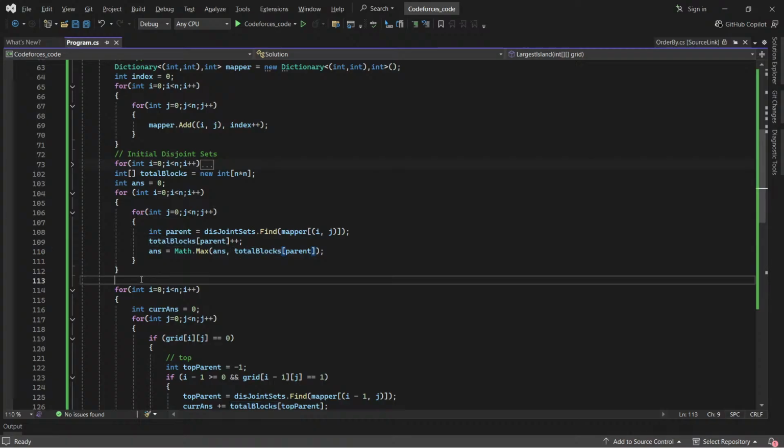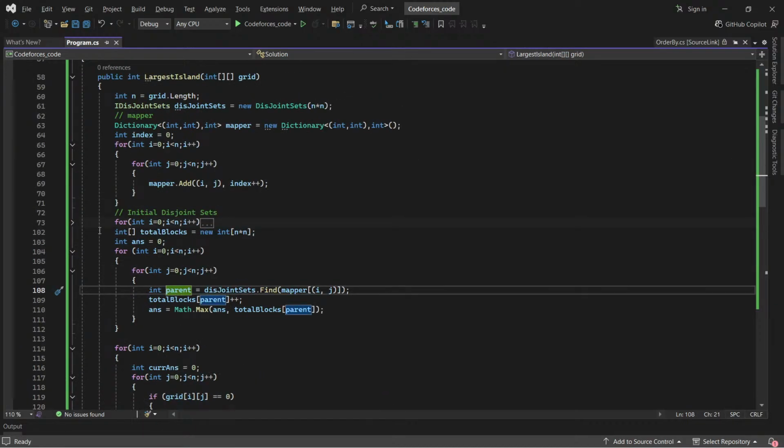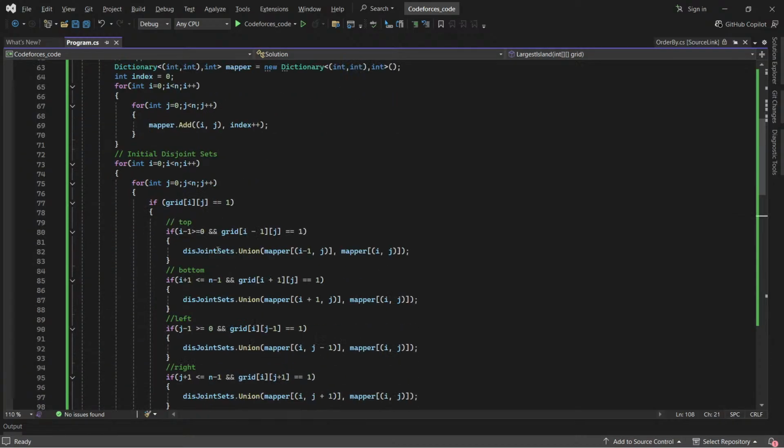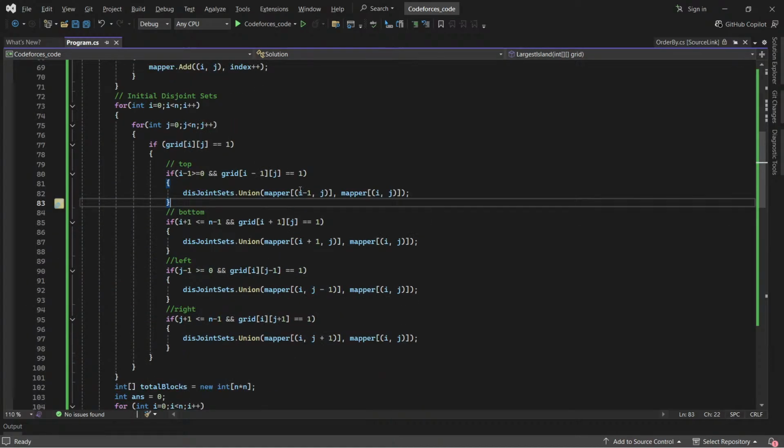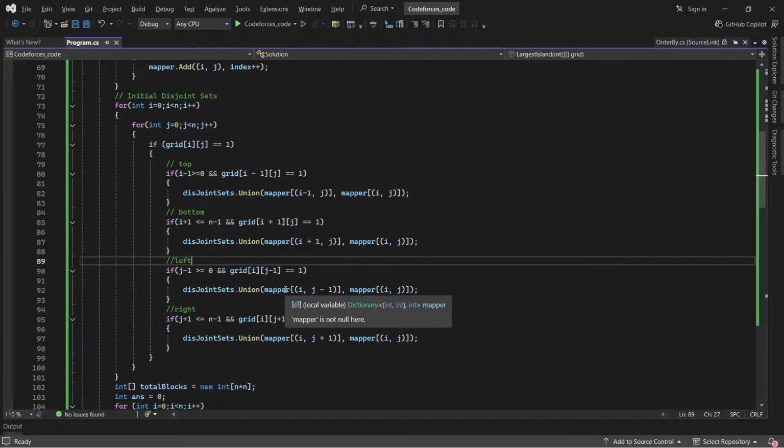So here initially we traverse the grid, right? And whenever we find a one, we look for another one. If there is an adjacent one, top, bottom, left, right, then we just map our current one to that. So that's basically creating a union. They belong to the same set. So that's how we had done.